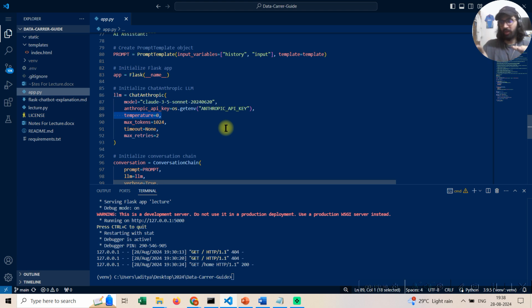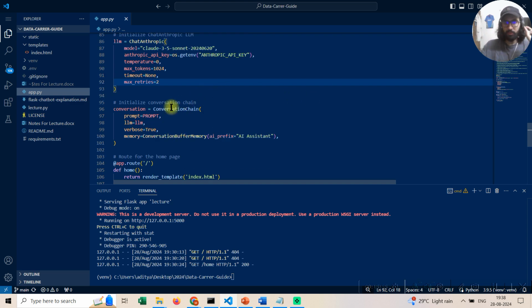I'm not super sure, but yeah, I usually keep it 0 because I'm usually not working in those domains where you want the LLM to be innovative. You just want it to follow a certain set of instructions. Max token, so what should be the output token limit? Timeout none, and max retries 2. So what usually happens is, once I send a request, sometimes the request can fail. Why? Let's say the Anthropic server is down. Usually these kinds of things don't happen, but that is why you have max retry.